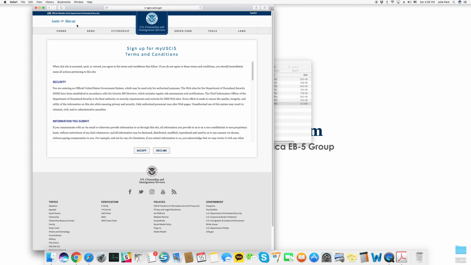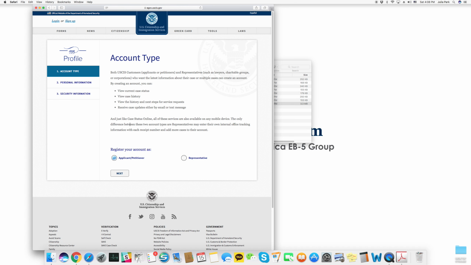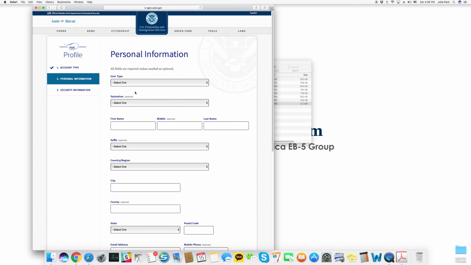So you click sign up, you accept the terms, and then you register the account type, and you would be the petitioner if you were the I-526 immigrant. Representative is usually for attorneys. Click next, and you put in the user type. For here, it doesn't really matter. You could put in petitioner filing for self. Anything that's optional, you don't need to put in, but let's just go through this process.